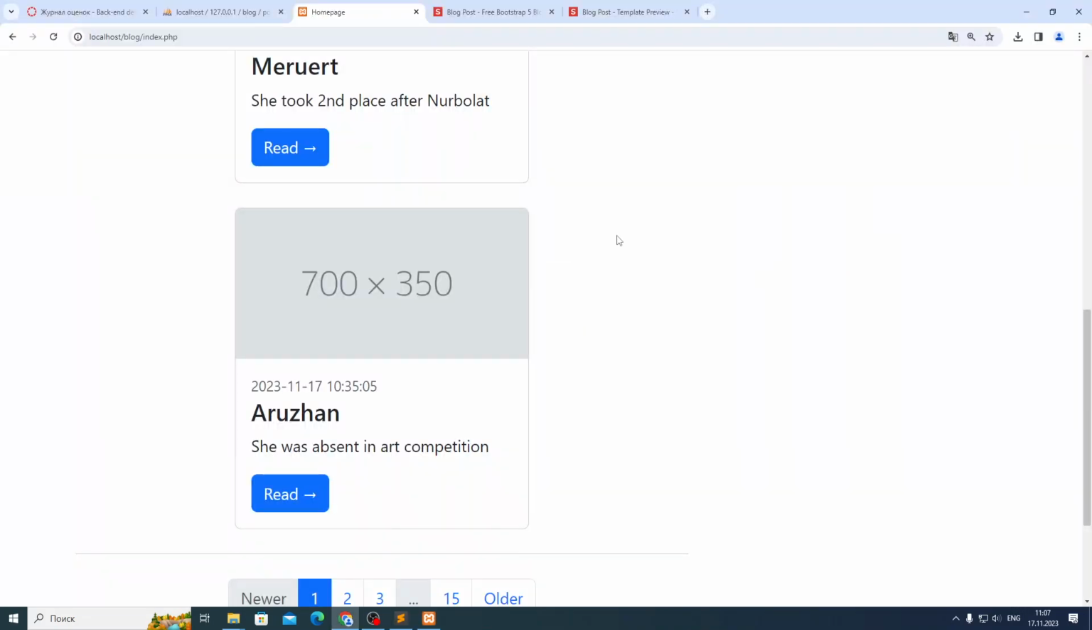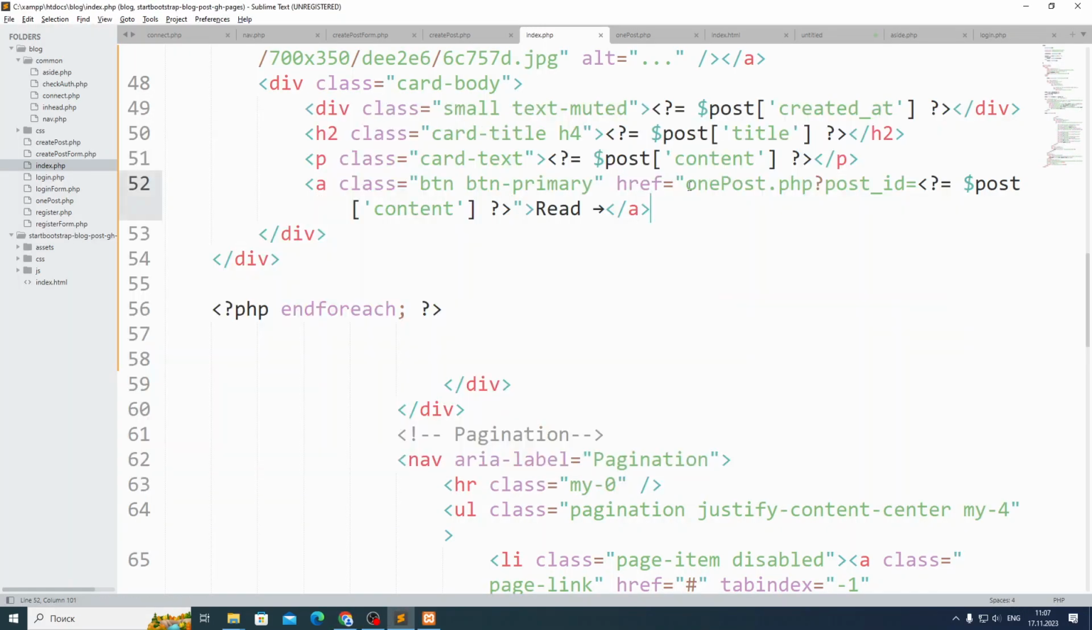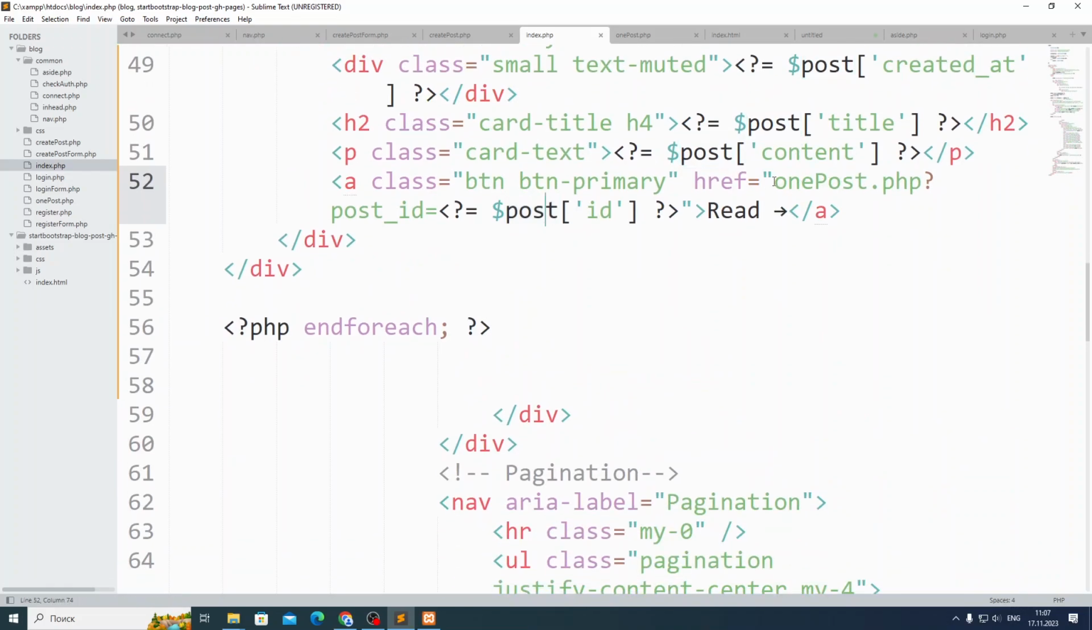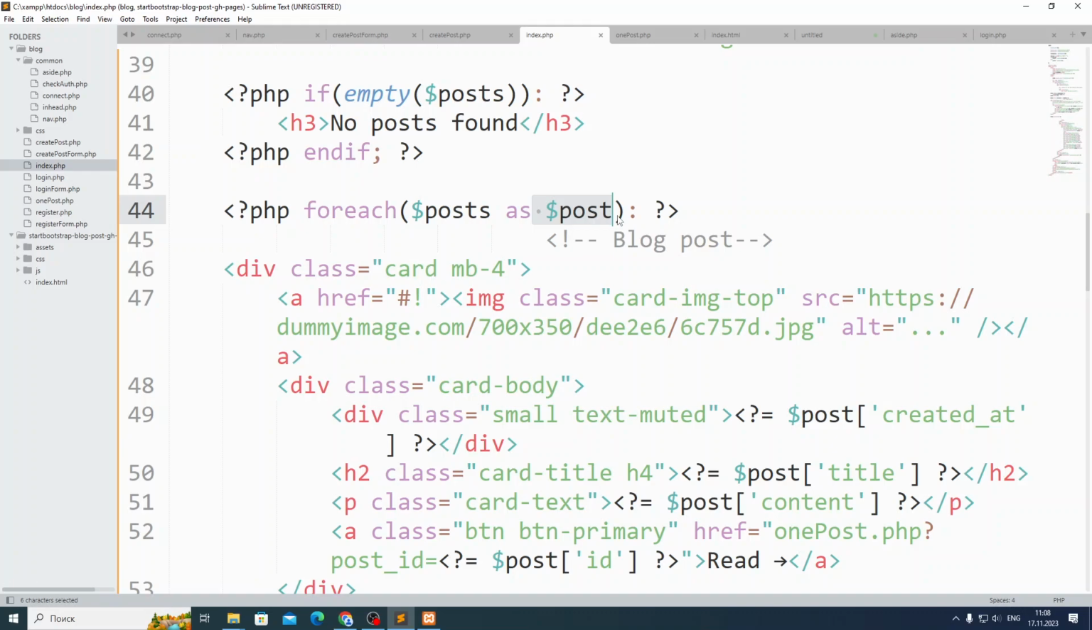So then it means inside one post PHP I need to catch this get parameter. Okay. Sorry, not content. This should be the ID of the post. This post ID. Sorry. Can you see, guys? Let me make it bigger. Go to one post PHP and post ID should be equal to the ID of this post, of the current post that I'm running through inside foreach.